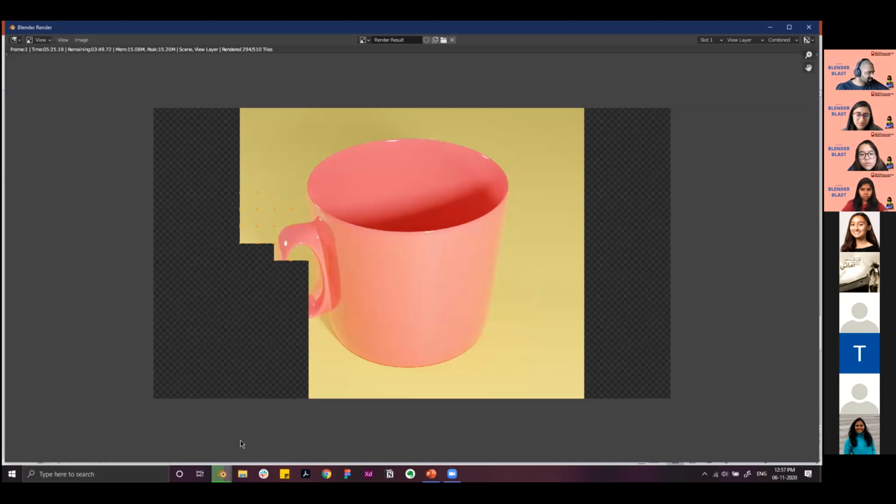Okay, I think the mug's almost done. You can see how shiny the reflections are on this. Nadine says it looks awesome on your screen. Yeah, I do want to see how your mugs turned out.